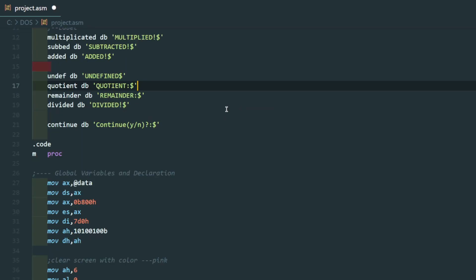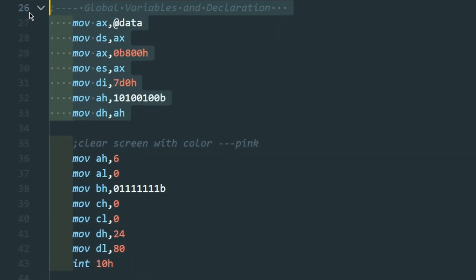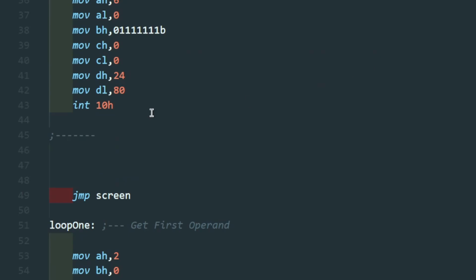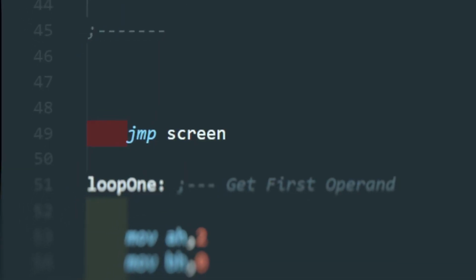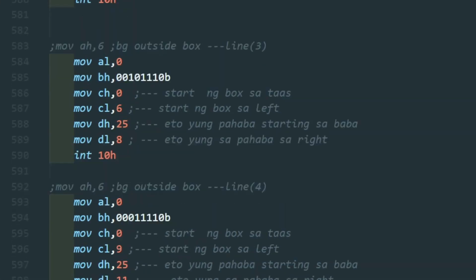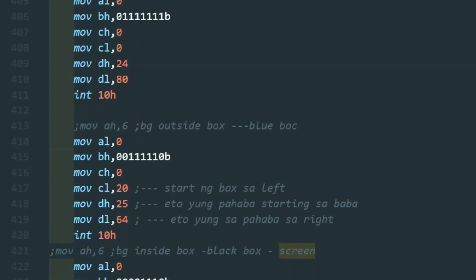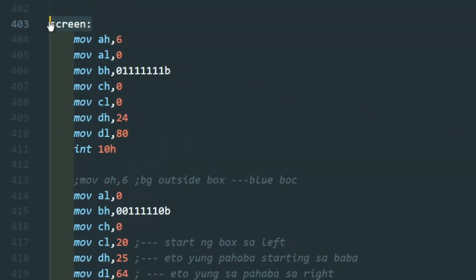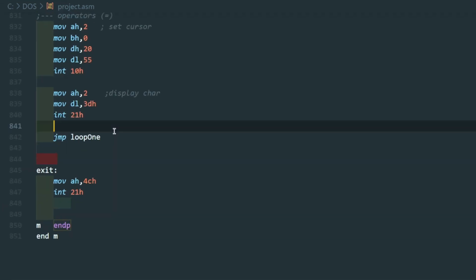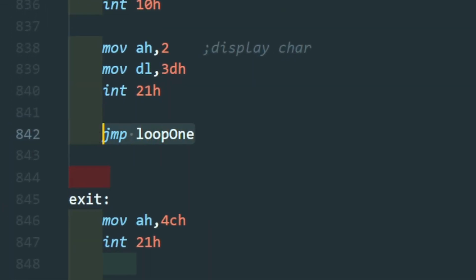Now all we gotta do is set some global variables for the program to work and put some design as well. These are just codes to make the program more pretty. Now the first thing we're gonna do is jump to screen. And screen is basically the long code that shows that wonderful, beautiful background. And yes, it's not exactly pretty in the code, but as you can see, it gets the job done. So here are a bunch of cursor offsets that help create the boxes, the colors, the shapes, the presentable graphical user interface. Once we reach the end, we jump back to loop 1.